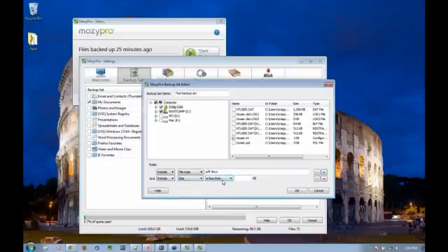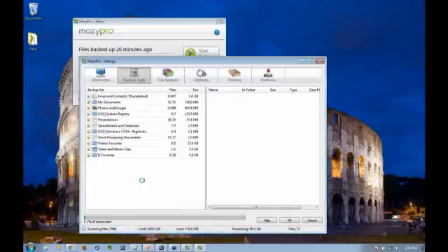I can say include anything, and let's say exclude anything that is less than 4K, because anything less than 4K isn't really going to work for us. Now I'm going to go ahead and save this. So I've got this new backup set.